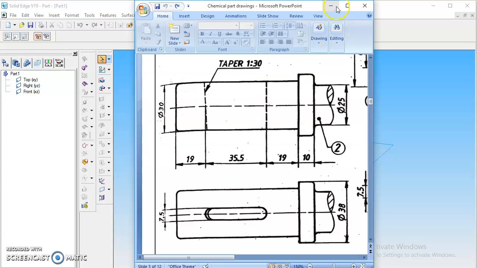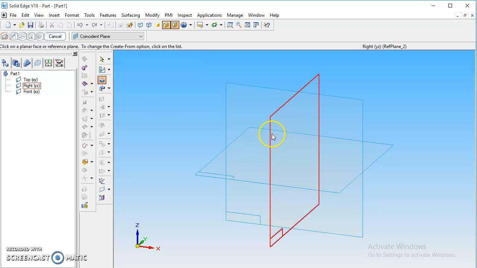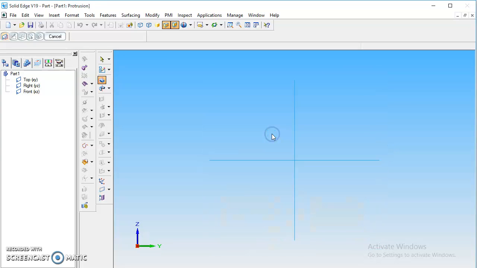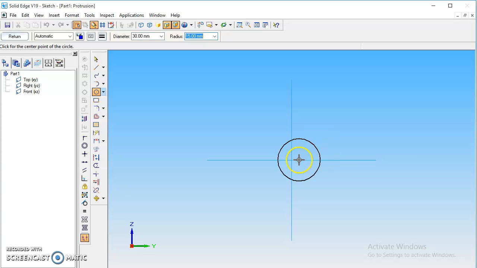So first we are going to take protrusion. Click on the protrusion command. After that we select the right profile plane. Once we select that, we are going to create a circle with a diameter of 30 mm. Just enter it and place it over the center point of the midline.